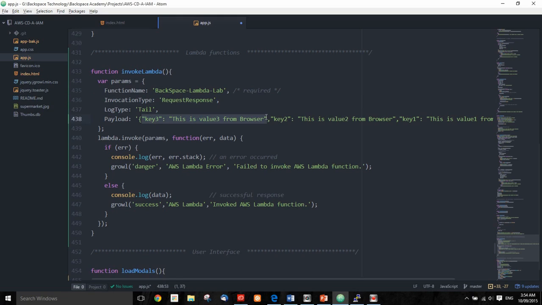Okay, so that again, as we had before with our test function, it'll be doing the same thing as our test function. It'll be passing these three keys in an object to our Lambda function. And so then we can do Lambda invoke. So we can invoke that Lambda function and pass those parameters to our function.